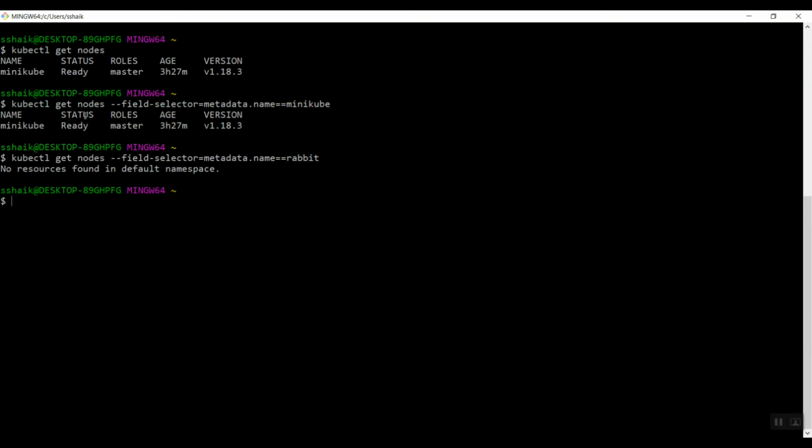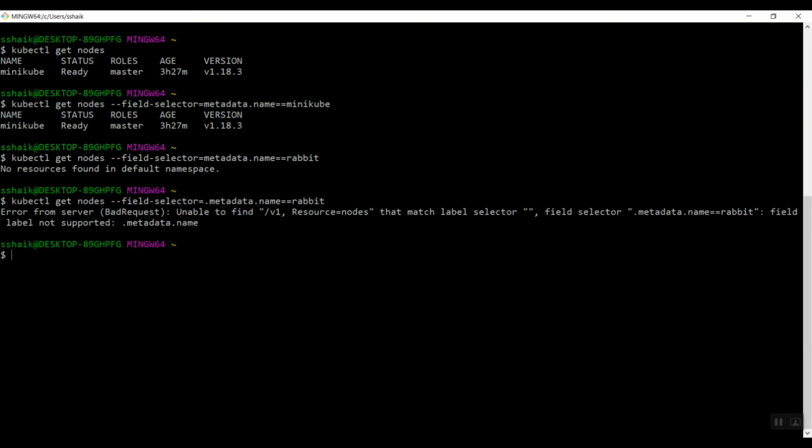I could have done the same thing on status. I could have done the same thing on roles, and so on and so forth. Whatever fields were there in JSON, you could have queried using the JSON path. Note one thing over here though, you do not specify the leading dot. It is assumed that you're getting an object from under items. So you wouldn't want to do this.